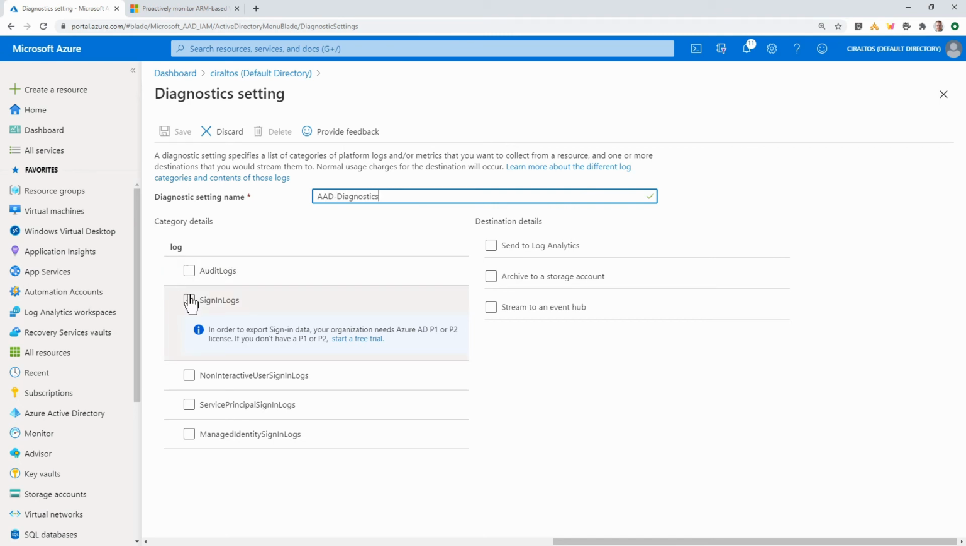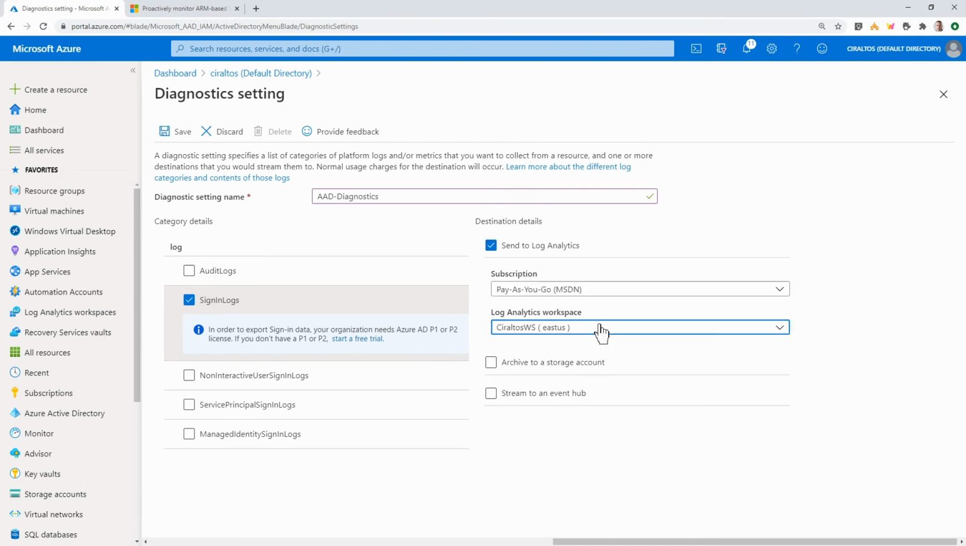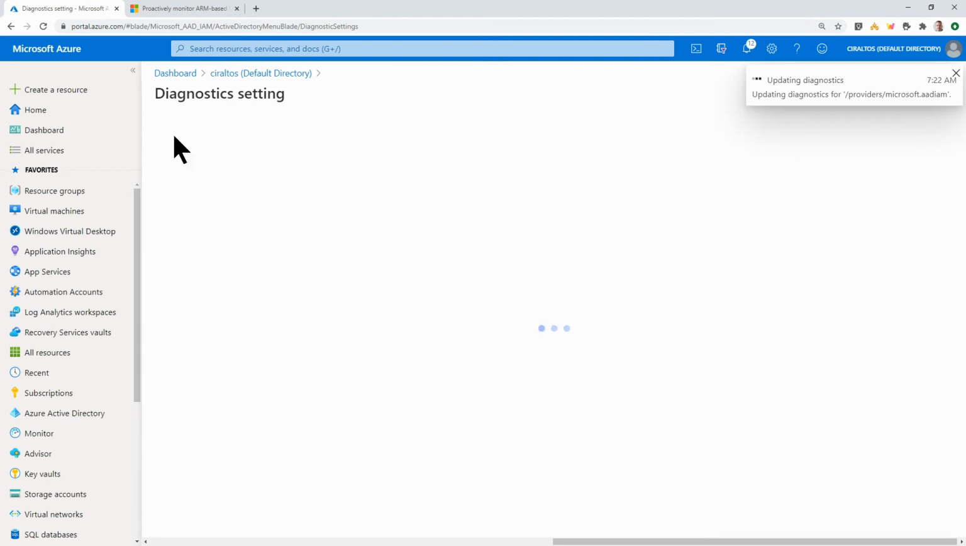Select Sign-in Logs. Notice the note about sign-in logs requiring Azure AD Premium P1 or P2. If you don't have Azure AD Premium, that's okay. There's a heat map on the solution that won't work, but everything else will work fine. You can skip this step if you don't have Azure AD Premium. Once you have sign-in logs selected, go to Destination Details and Send to Log Analytics. Select the workspace you want to send this to, and once finished, click Save.